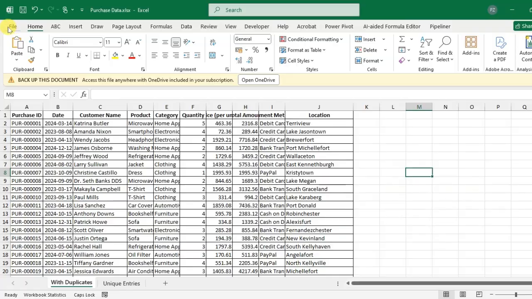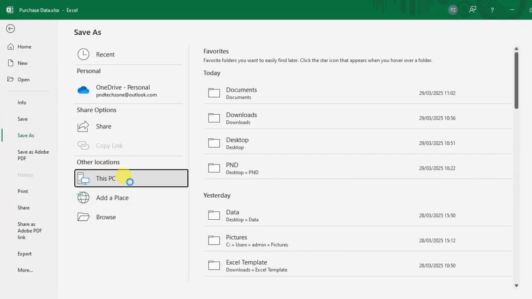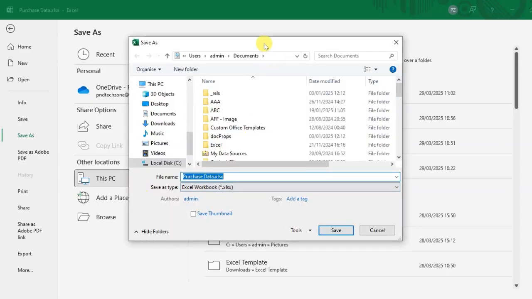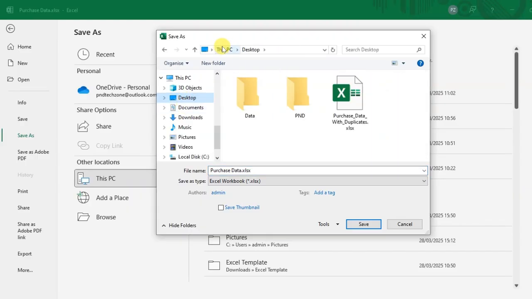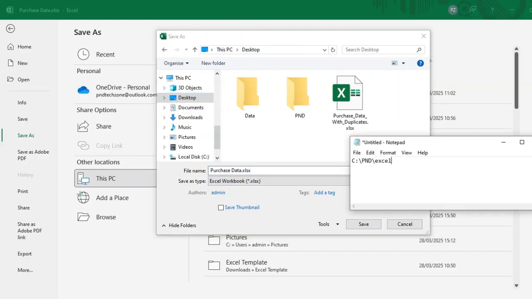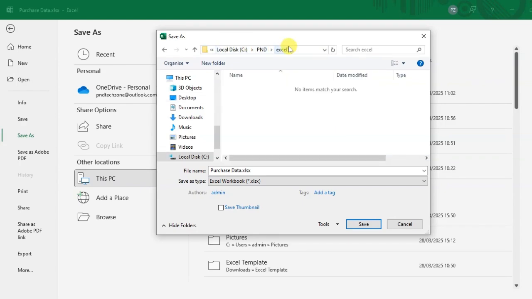Go to the File tab, the same as before: click on File, then Save As, then click on This PC. Now here you can see this is a location: User, Admin, Documents. When you click on the Desktop, it shows This PC, Desktop. Now I open my location path, select and copy it with Ctrl C, and paste here with Ctrl V and press Enter. You can see this location is open.